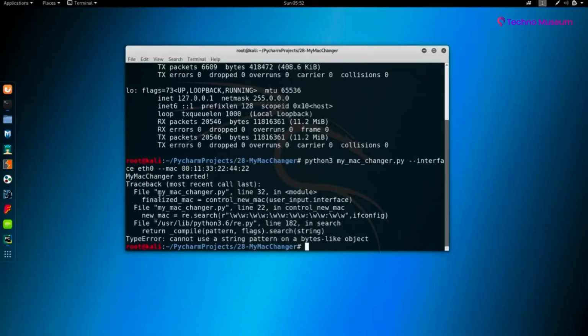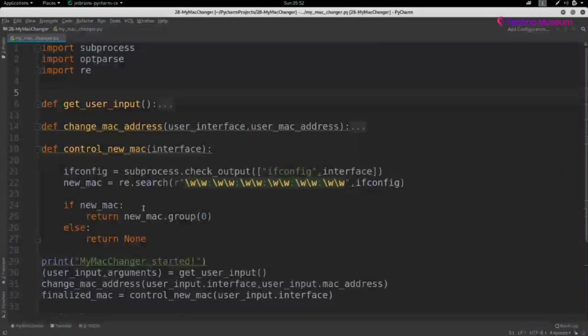If you look at the error, it suggests that you have to focus on line 32 and 22, and we have a type error. We are using a string pattern on a bytes-like object. So if you get any error like this, you know what to do, right? You just Google it and try to find a solution on Stack Overflow or any other website. But let me show you what this is in this case.